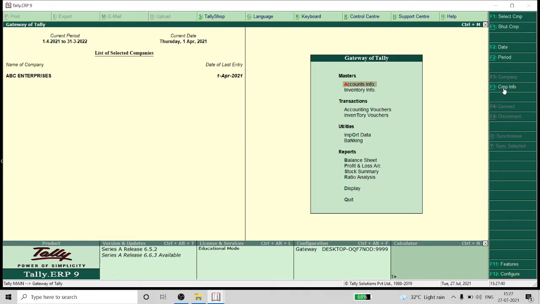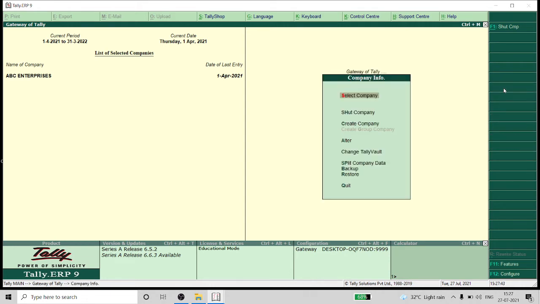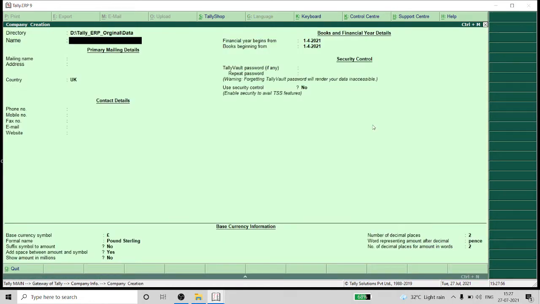You just click on this company information. When you click on this, you are going to get this kind of window. So to create a company, where do we have to go? We have to go into the create company option. I will just click on it. So this kind of display you are going to get. Here, directory, what is this? This is the path where this file is going to be saved. So under D drive, Tally ERP original, and under data, this file will be saved.